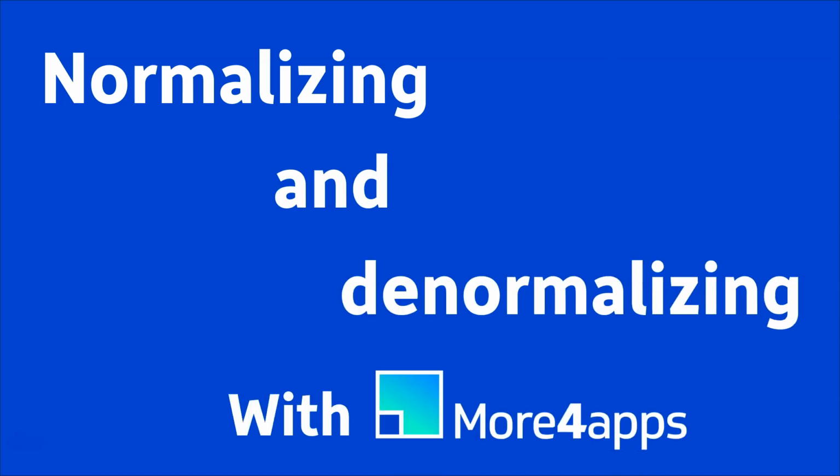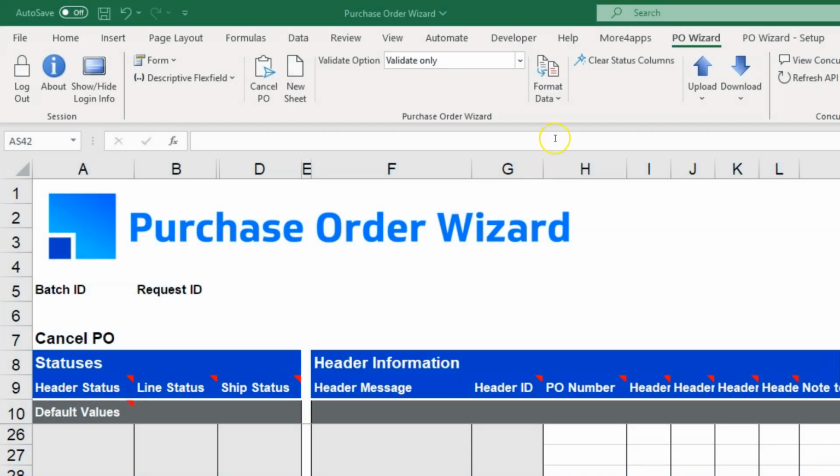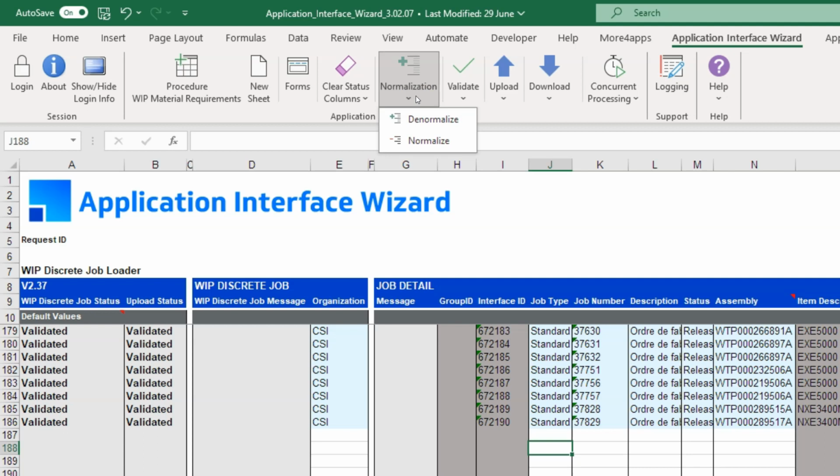Welcome to this video. We're going to be looking at normalizing and denormalizing your data with Morph e-business suite range of products. The normalize functionality sits within the Morph ribbon. So you'll see here we have format data as being one option, and you'll see normalize and denormalize, or the normalization option here with again normalize and denormalize.